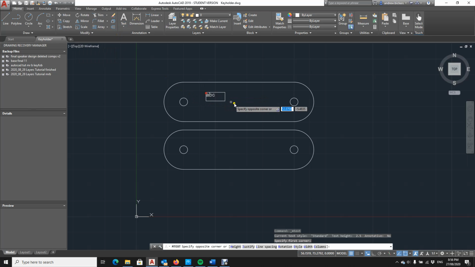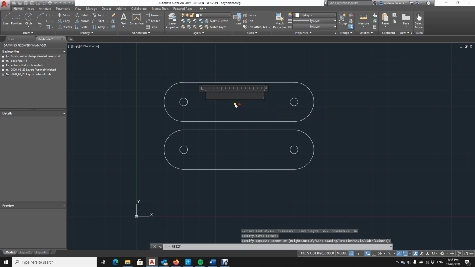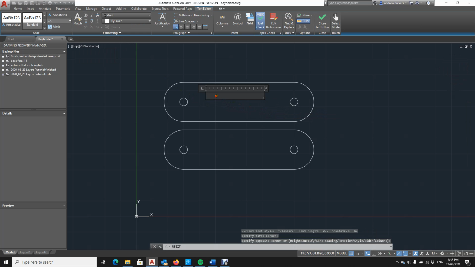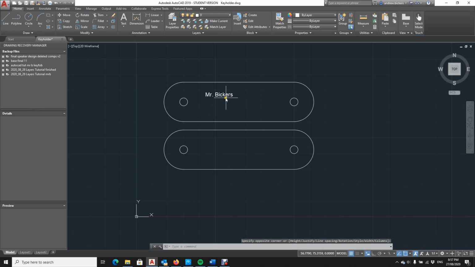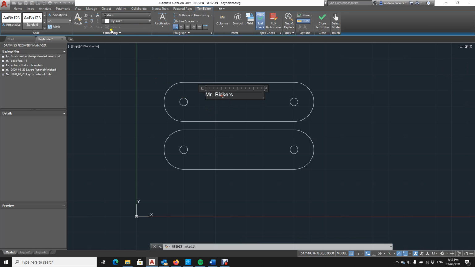So I specify the corner of the text like this, and then I double click in here to type the text. I'll call this Mr. Vickers. Okay, and I can change the size of it here. That changes the size. So let's see what it looks like. I press enter. Sorry. I just click here. Oh, it's a bit small. So I can go in, I can double click it again, and then I can change the size here.